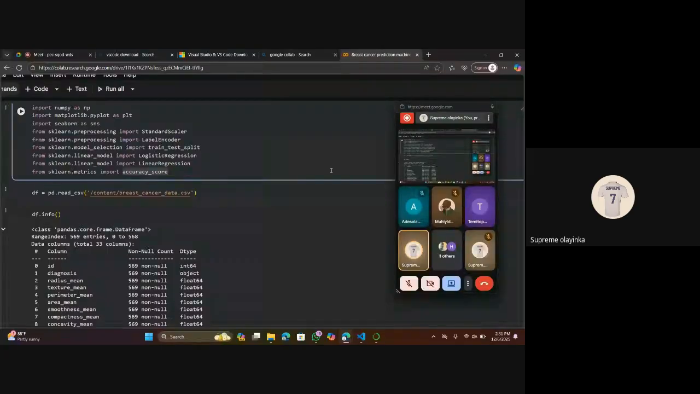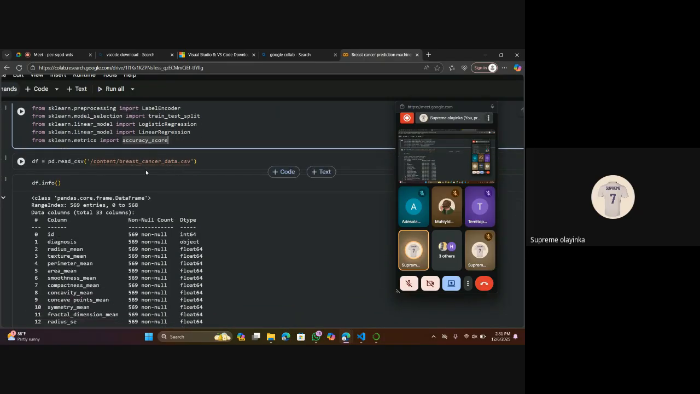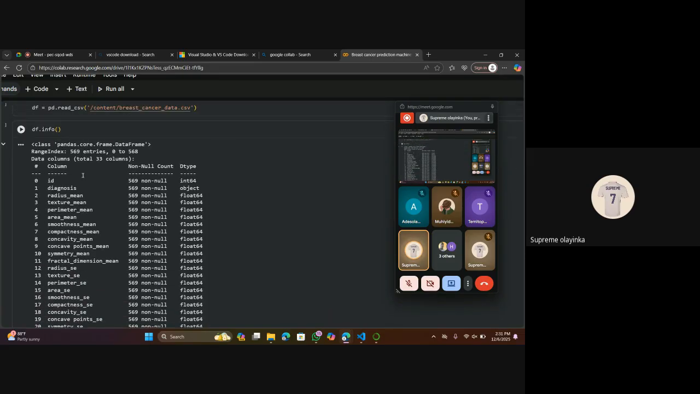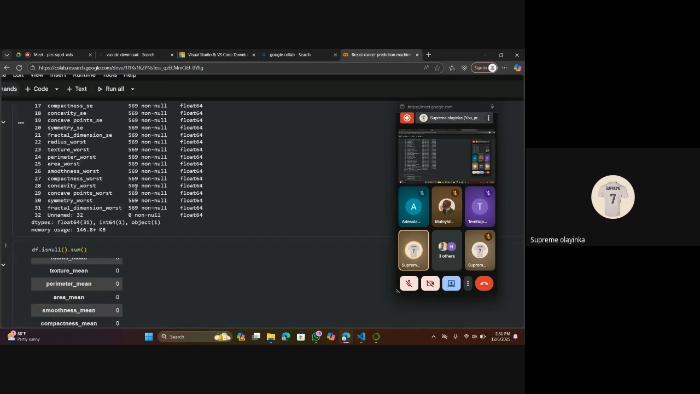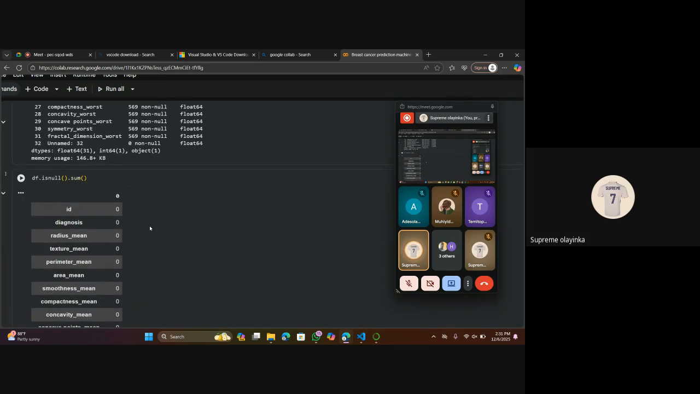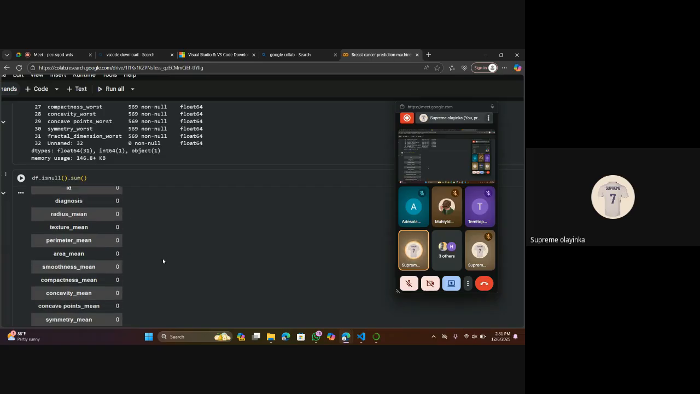So after you are done training the data set, obviously you want to know how good your machine learning model is. So you want to know the accuracy score, right? That's why we are importing that. Obviously, the first thing is we need to import our data. So we got some information about our data by pressing df.info. Then this one is just to confirm how many null values are here. You can see we have no null value.